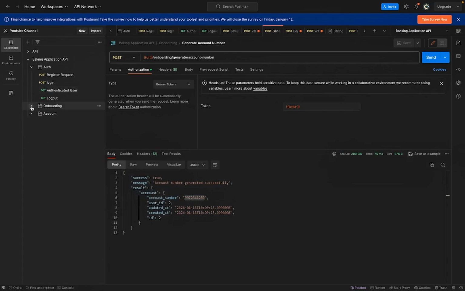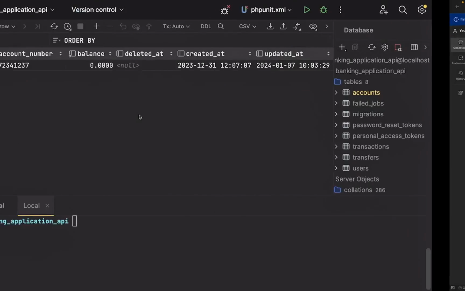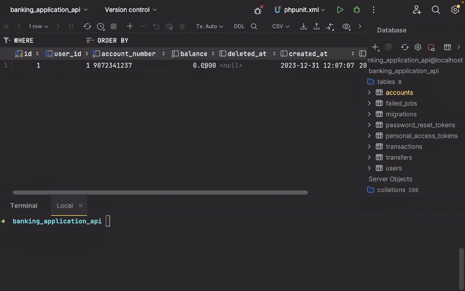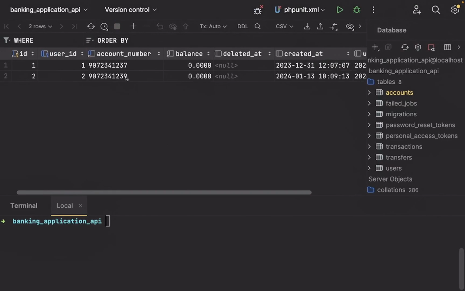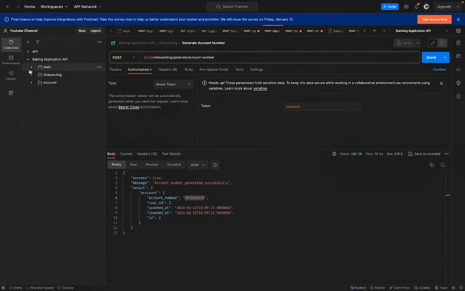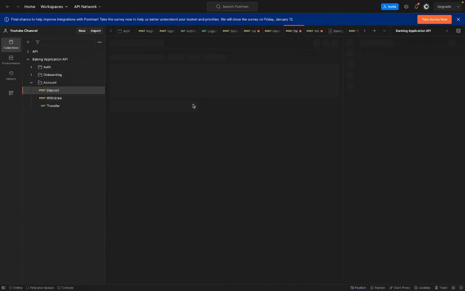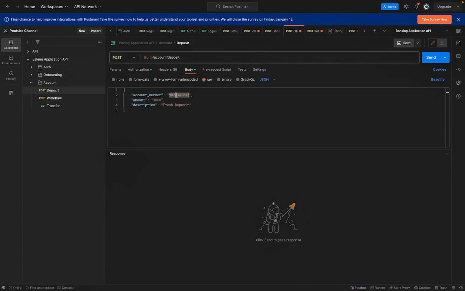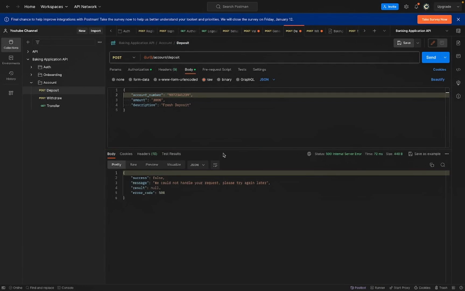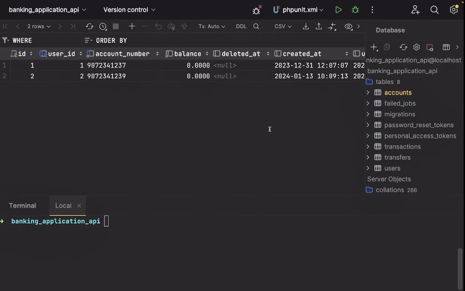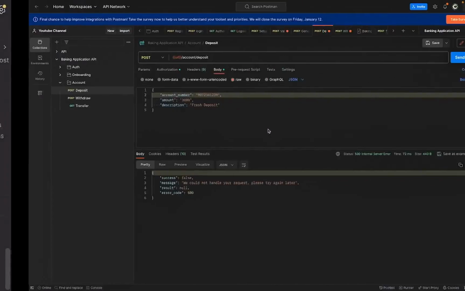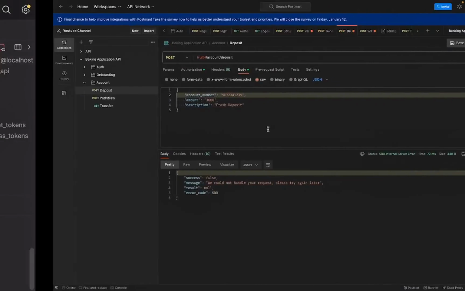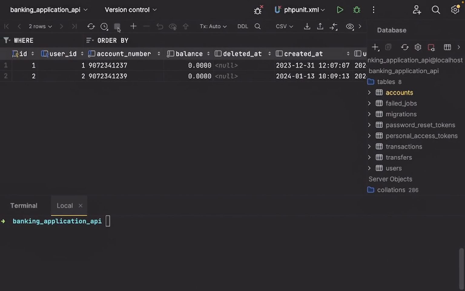So currently this person's account is even 0. So they are both on 0. So let me just use these accounts and deposits. I'm going to deposit some money into this user account. Let me say 3,000. You could not undo your request. Something happened. So let's check what is causing the failure.